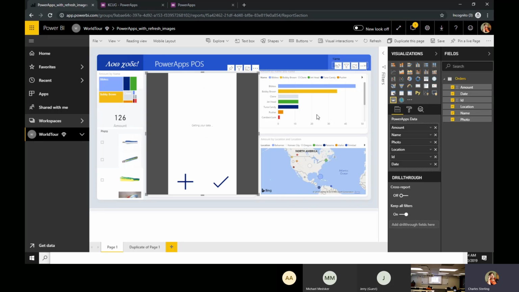So this is stuff that you cannot do in Power BI. So this is a better together scenario where it just kind of makes sense to put them together. There's lots of other scenarios. If we've got time, we'll come back and maybe we'll build one from scratch using a different data set.